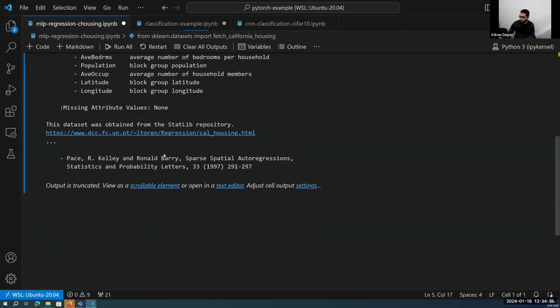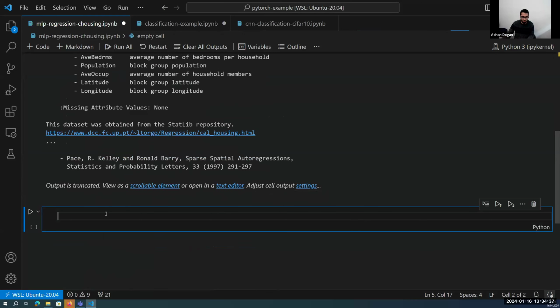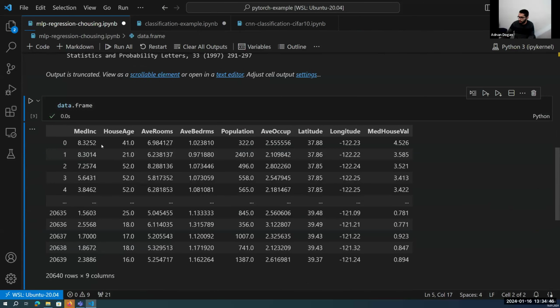So we can also explicitly look at the data. For example, we have these 8 columns over there, which are numerical values, and we want to construct the MLP model, the multi-layer perceptron model, that takes these values and tries to predict the median house value, the price of the house.